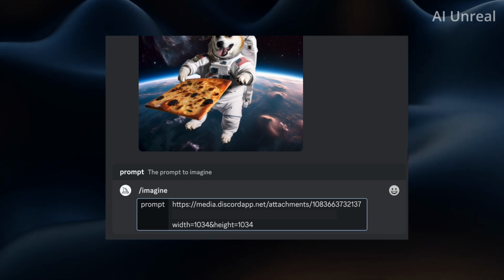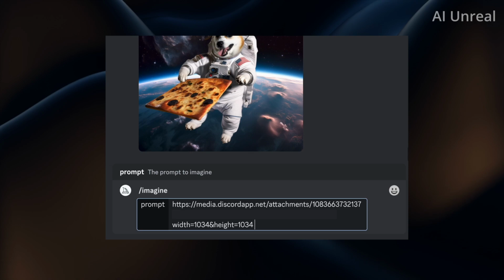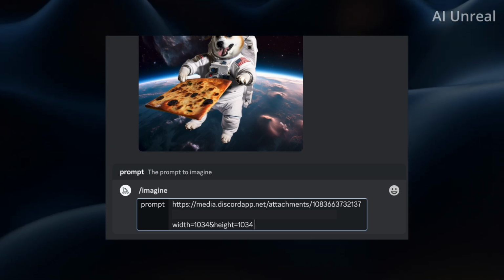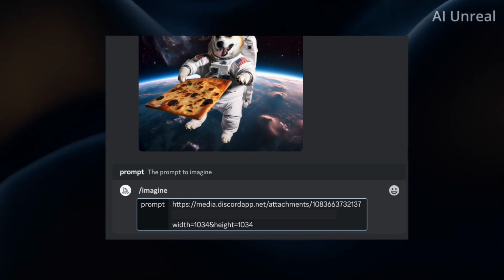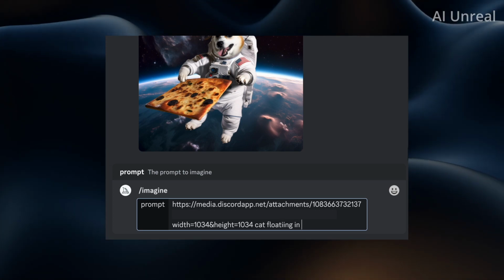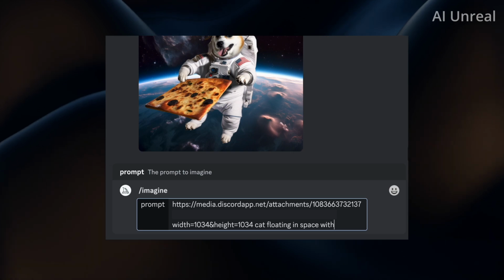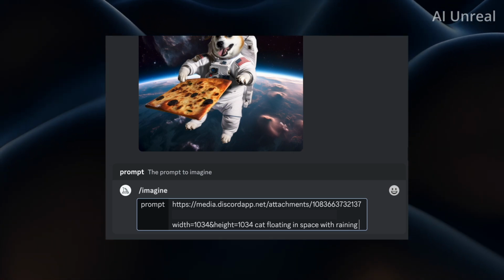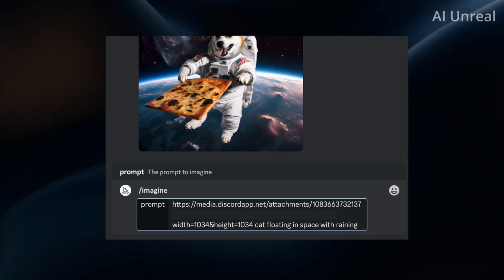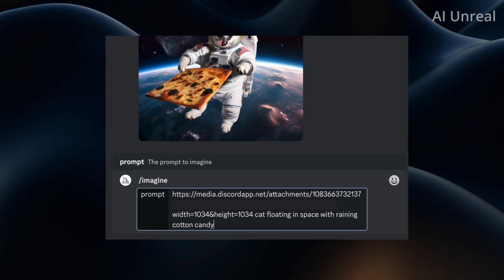And then you can change this. So for my example, mine's a dog floating in space eating a pizza. Don't ask me, that's a Midjourney prompt clearly. And we can change this, maybe let's do a cat floating in space with raining. What can we make raining? Let's do raining, I don't even know, cotton candy. And I'll hit enter and then we will wait for the results.